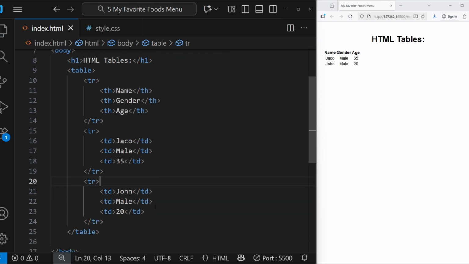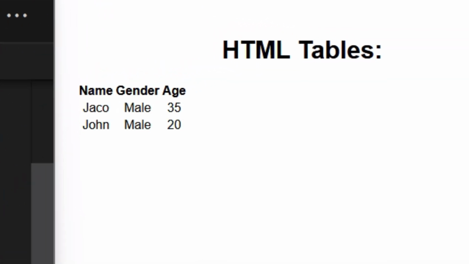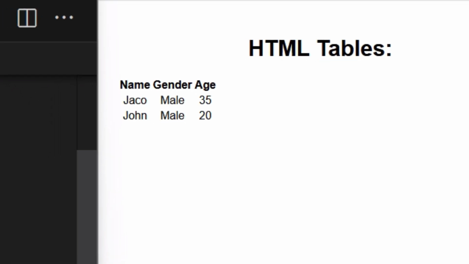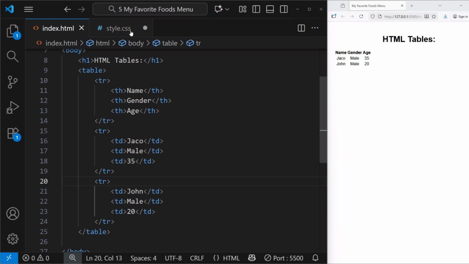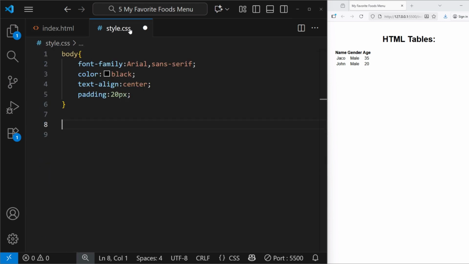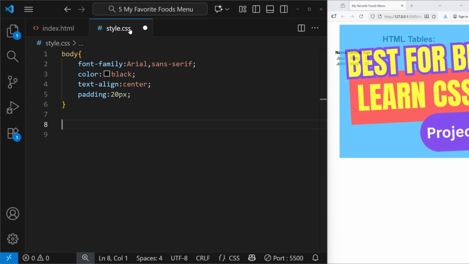As you can see, borders won't just appear automatically. So if you want borders on your table, you must specify it using CSS. I have already linked my CSS style sheet to my HTML document. If you would like to know more about this, I would recommend watching this video.